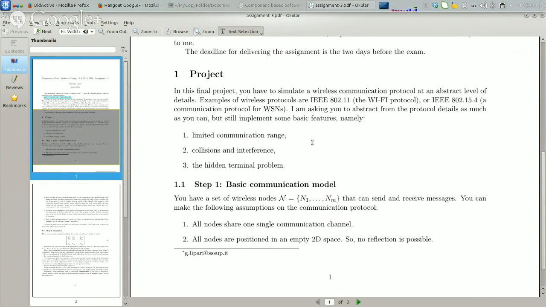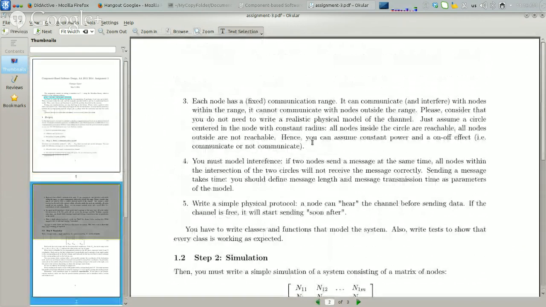I want you to abstract away from the protocol details as much as you can, but still implement some basic features. In particular, I want you to implement the fact that this wireless node that communicate with each other have a limited communication range, so they cannot communicate with very far nodes. And you should simulate collision interference because of the shared communication medium, and you should simulate the hidden terminal problem. So let's start describing the model.